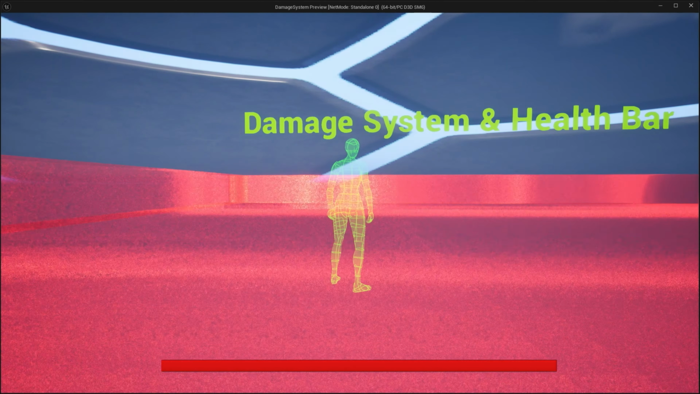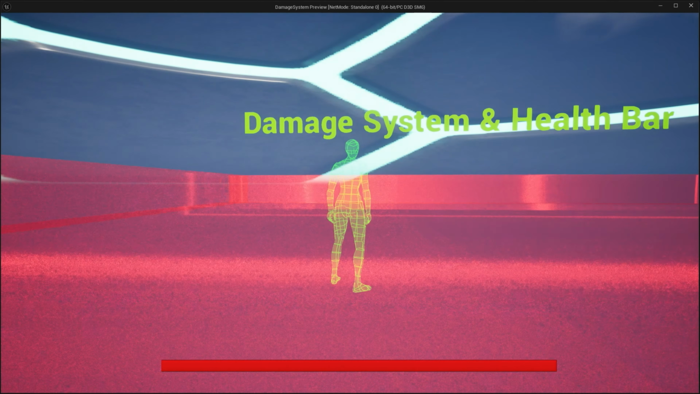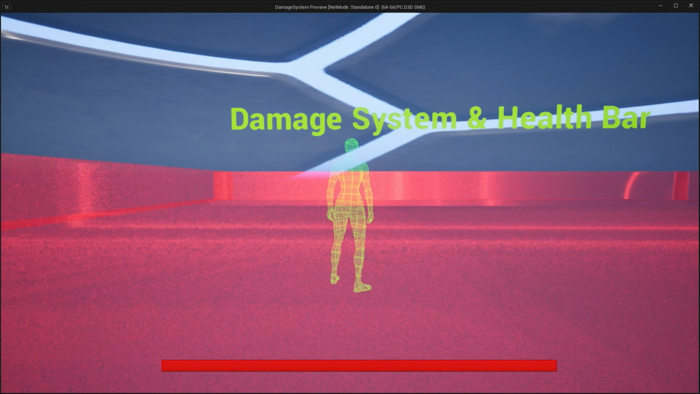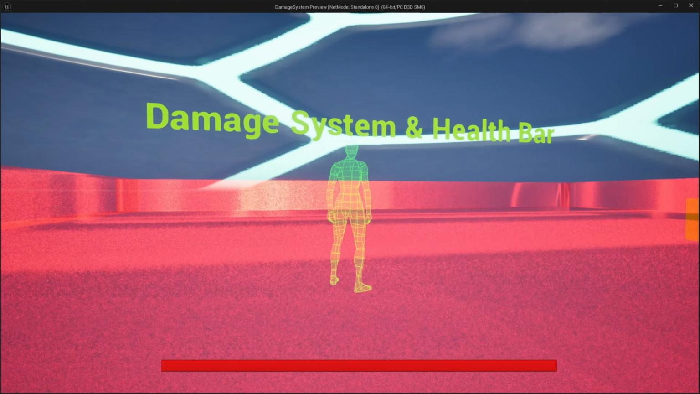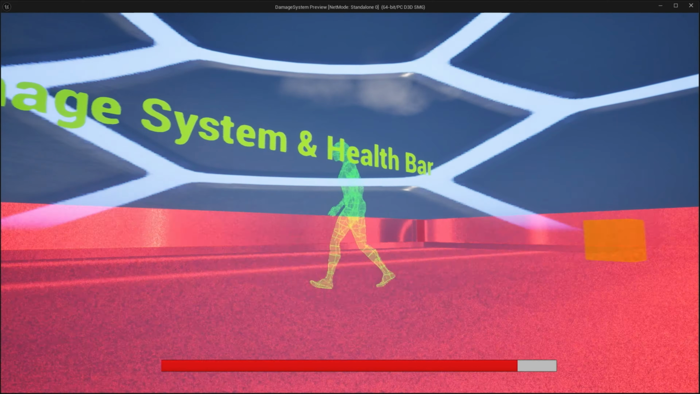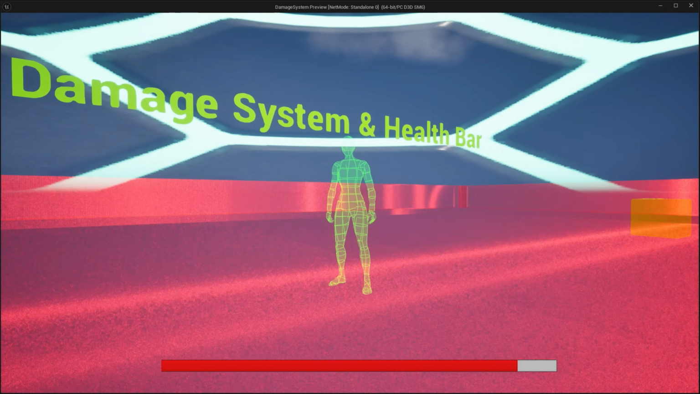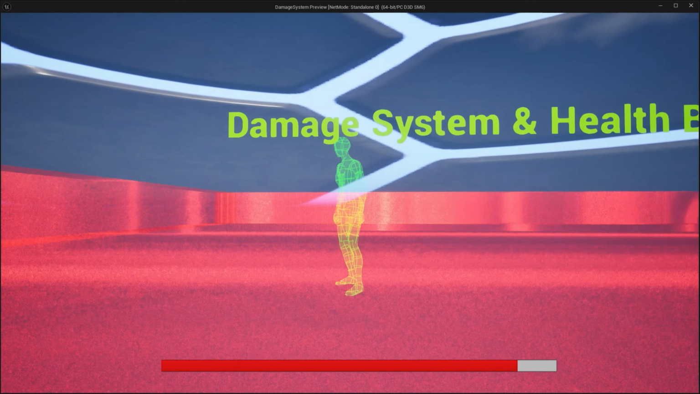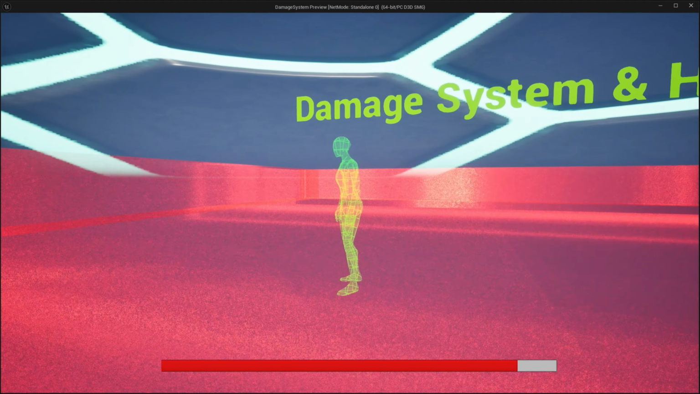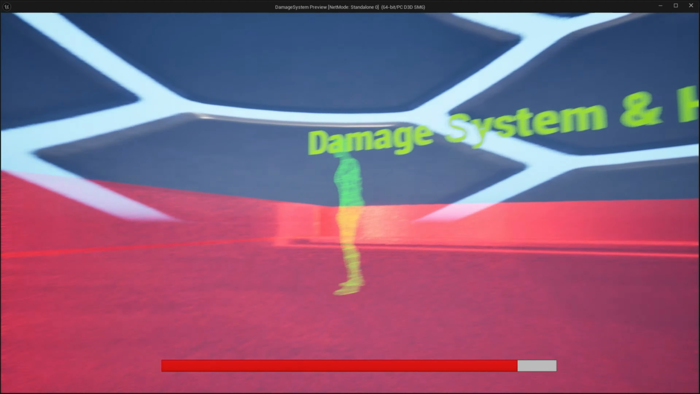In this video I'm making a quick update to my damage and health bar system video. You can see when I press the F key, my health is depleted and my health bar goes down. I'll be building off this system to bring you further videos in the future. With that said, let's jump into the Unreal Editor.